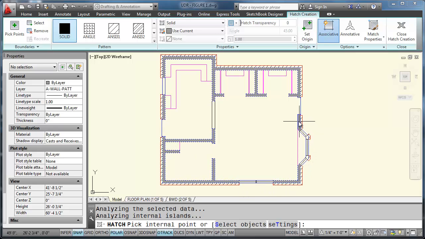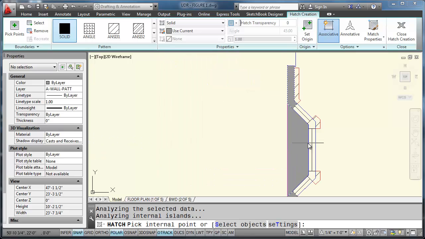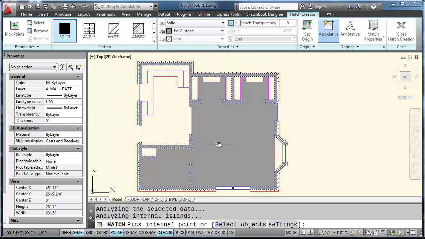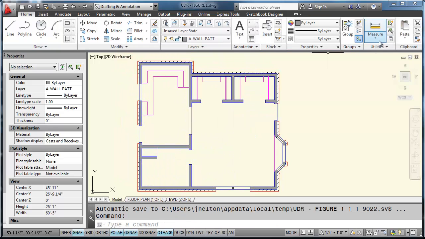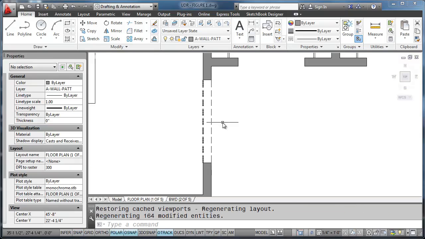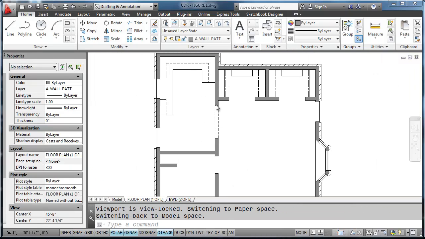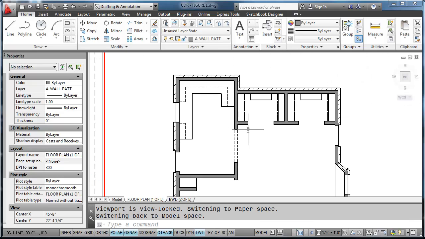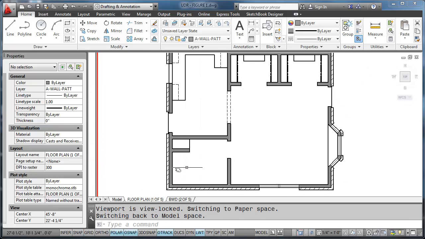This wall is set up to be plotted as a light gray. Our plot style is set up as normal, so when we switch over to our drawing in paper space, you'll notice that the walls appear to be gray and not black, because we want these to print as a light gray color and not black.